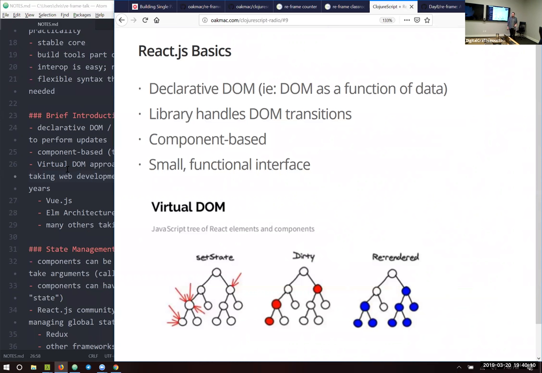If you've ever written jQuery, where it's like show this div, hide this div, you don't write any DOM manipulation code in React. You only write components that describe what the DOM should look like, and then the React library figures out how to do that. Does that make sense, especially for the people who have not used React? Or do we need more explanation? Okay.